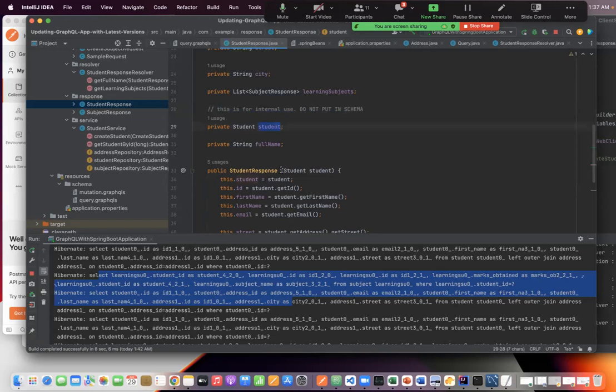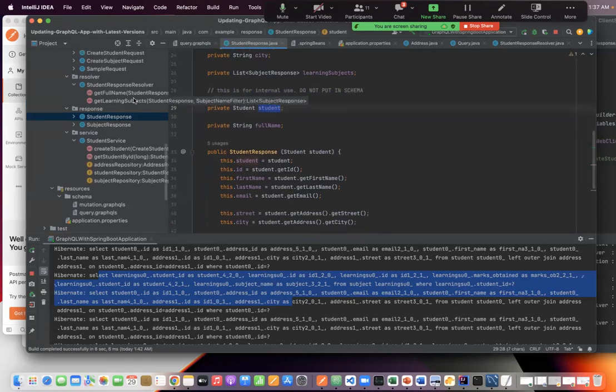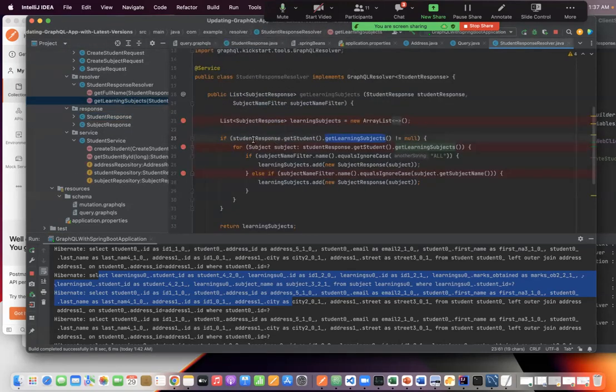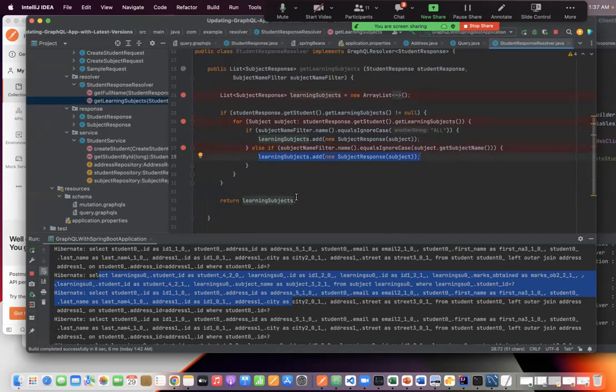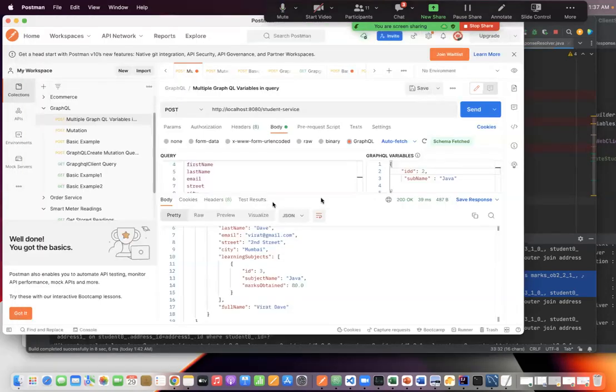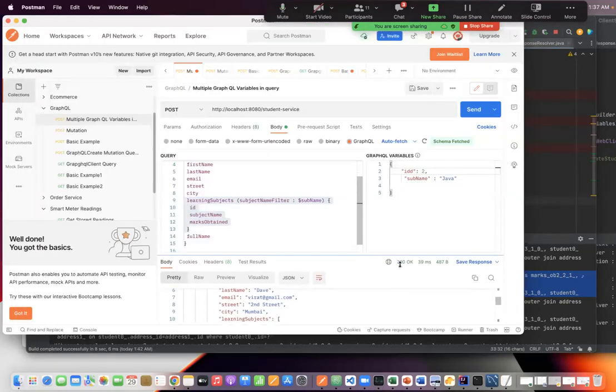We have defined the student here, so studentResponse.getStudent.getLearningSubjects, and if the consumer is passing all, we will just keep on adding all the learning subjects. If the consumer is passing a particular one, like Java, we just add it for that particular response, and we are just returning it back. Now let's test it out.